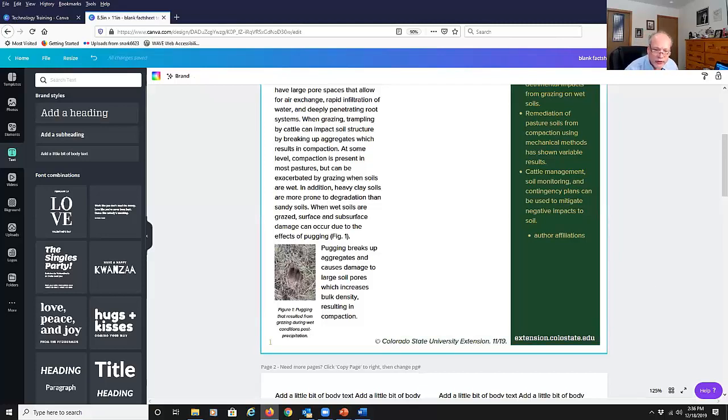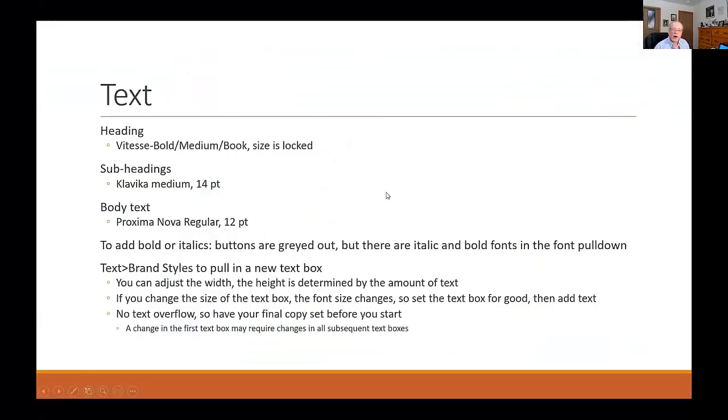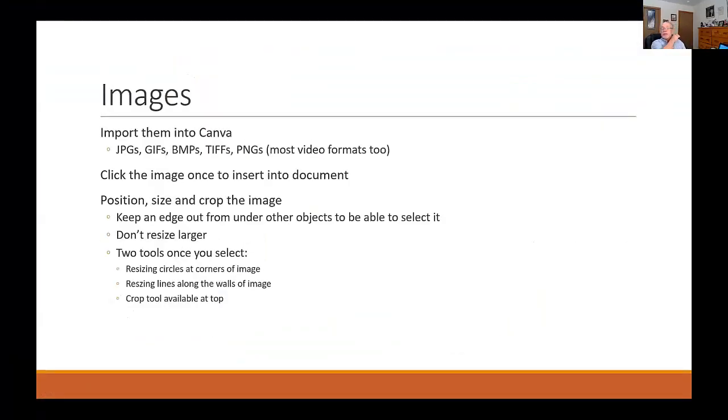Let me go back to my PowerPoint. There we are. Images are next. You import them into Canva by going to Uploads and then to that top bar that says Upload Your Image here. You can work with JPEGs, GIFs, bitmaps, TIFFs, or PNGs, most video formats as well. You click the image once to insert it into your document. You position, size, and crop the image.